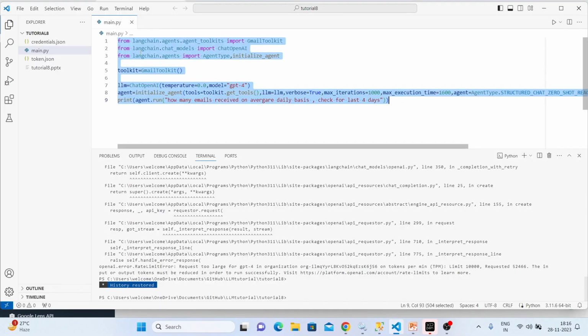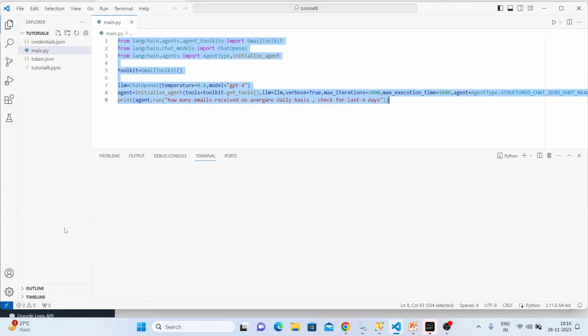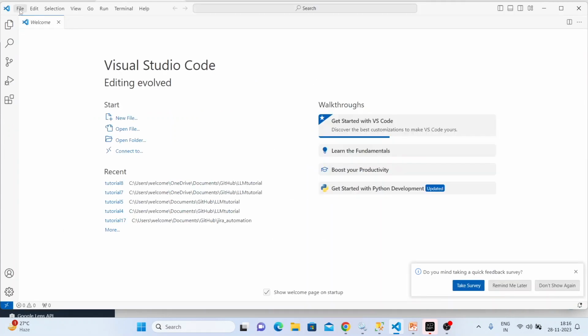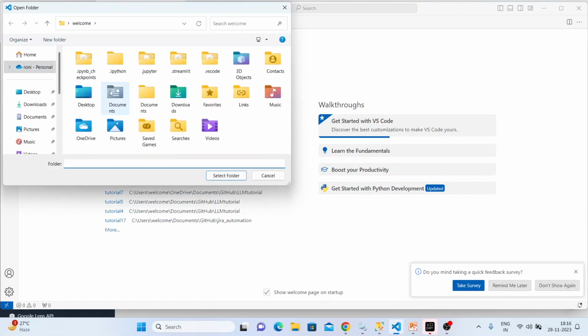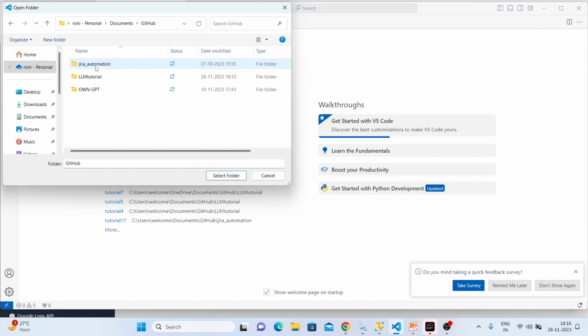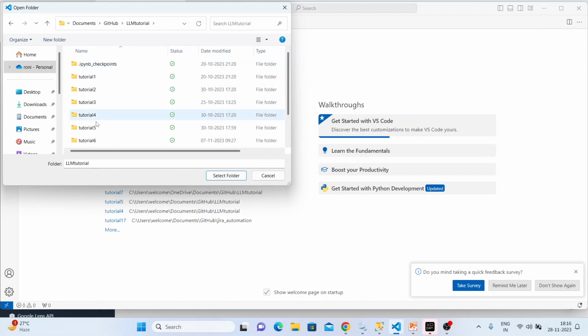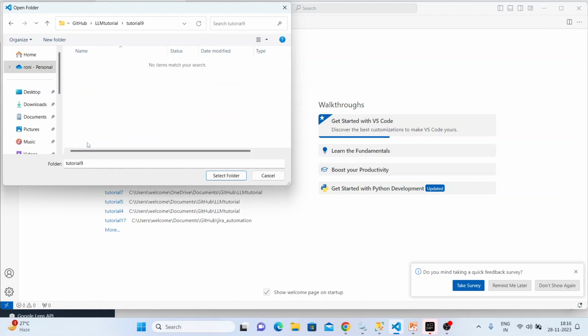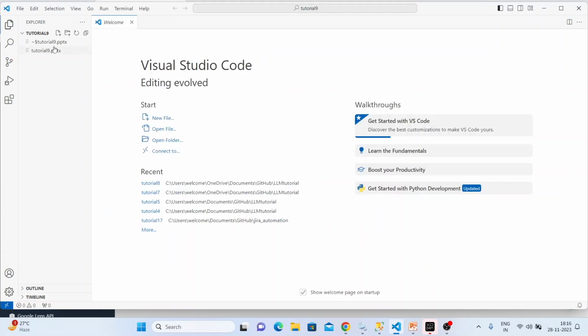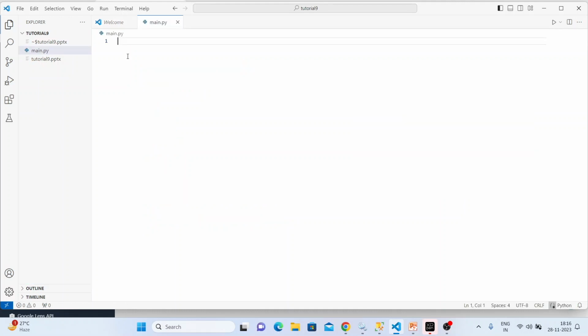Let's open it here. It was tutorial 8, so I have to close the folder and open another folder, under GitHub, then LLM, and then probably tutorial 9. Let's select the folder, and then I will create main.py, and we'll start writing the code now.